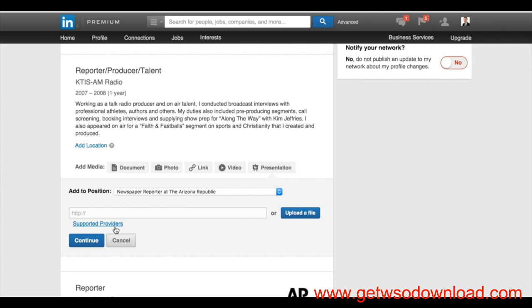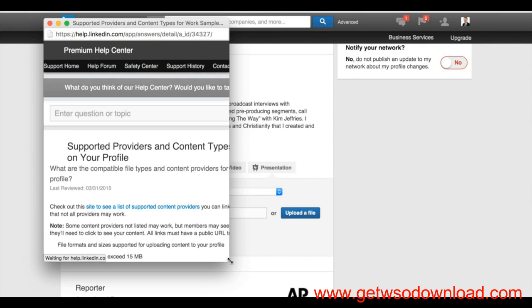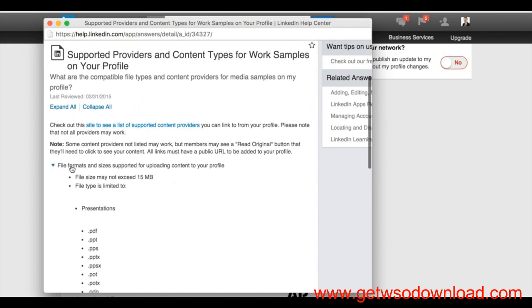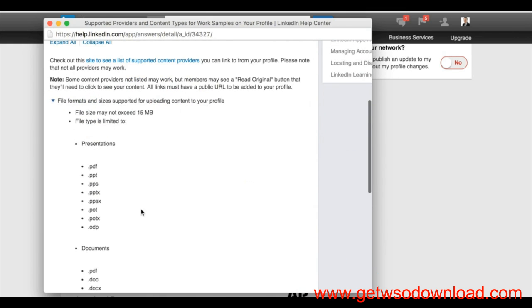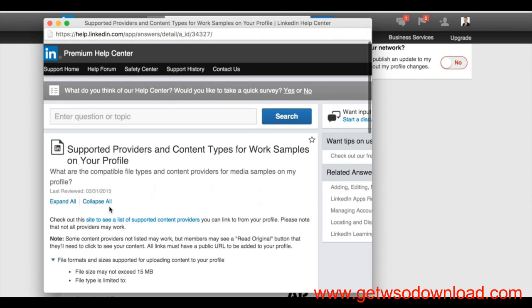Now, what I want to show you as well is LinkedIn will actually give you a list here of the supported providers where you can share files from. So this will show you what you need to know, and you just click supported providers. You can see the different types of presentations you can upload, PDFs, PowerPoints, all that good stuff. For the document types, you can put up Word documents, PDFs, and again, all the image types. Okay, so all of that is there.